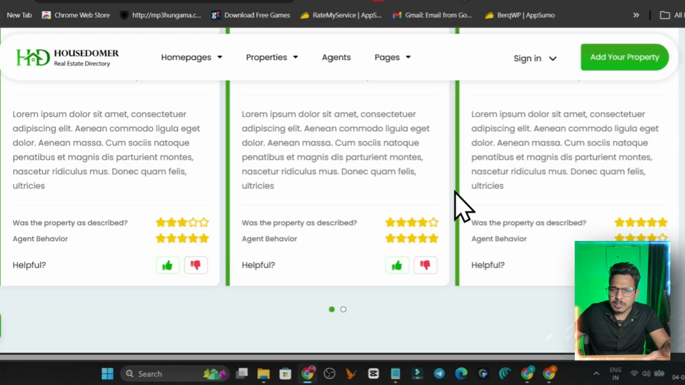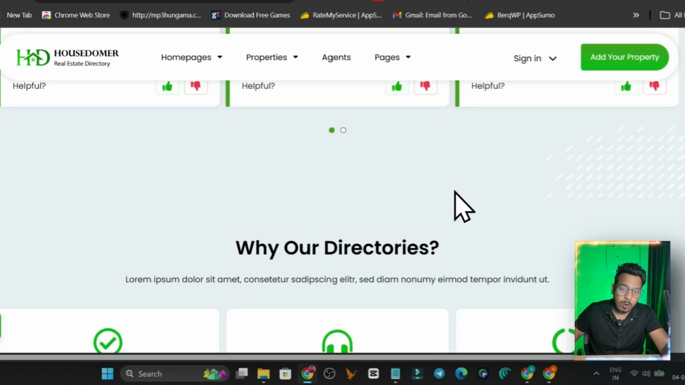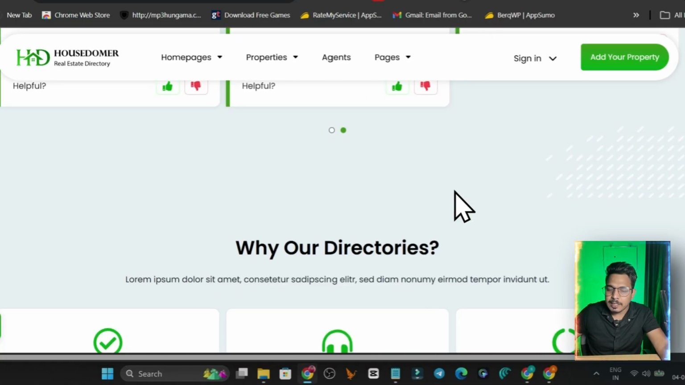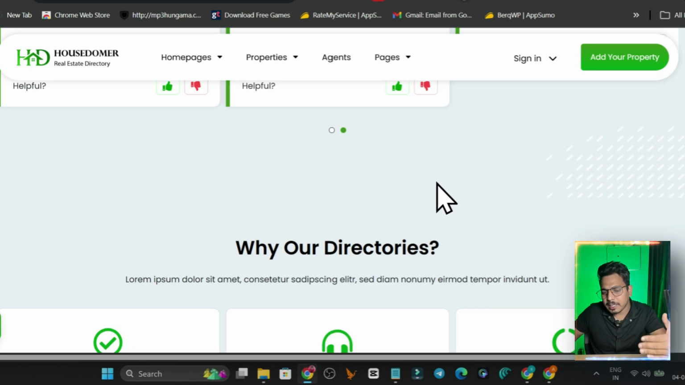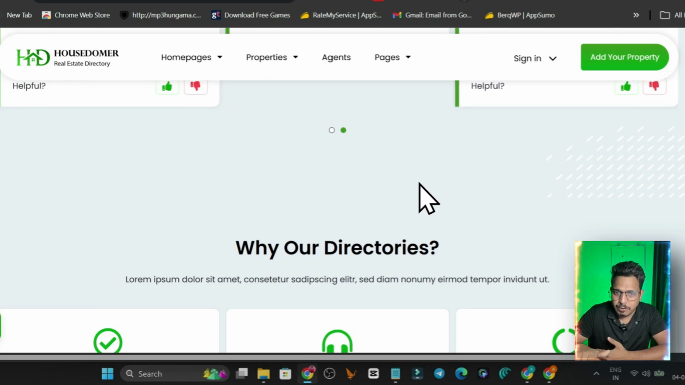And let me tell you, this is absolutely free. Although there are some premium add-ons that you can also buy if you want to add those services, starting the directory service is absolutely free.